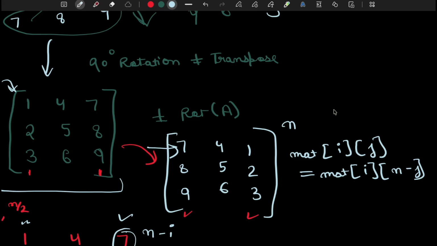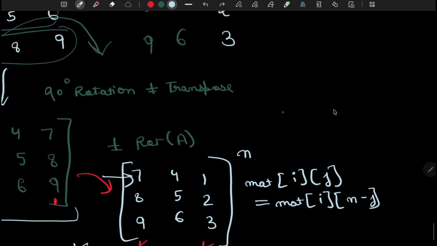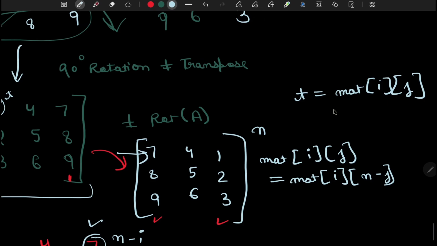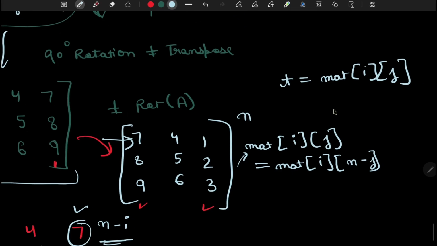Basically this will be a swapping, so we need to store this and we need to replace this also. Let me just write the exact statement. We will first make a temporary variable t. I hope you know how to swap. The swapping occurs by making a temporary variable, let's say t, and we will store our matrix of i comma j there. If we store it here in this t variable, then we will update this matrix of i comma j. And how to update it is by using this formula.